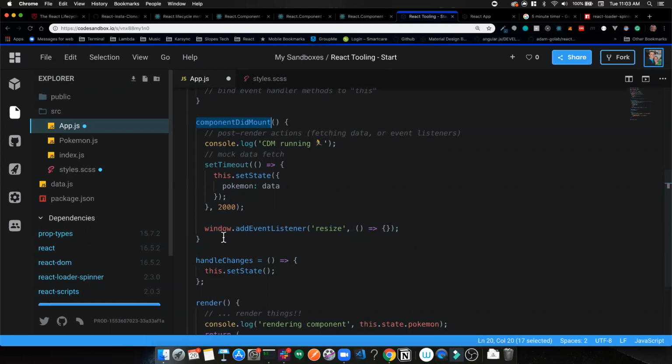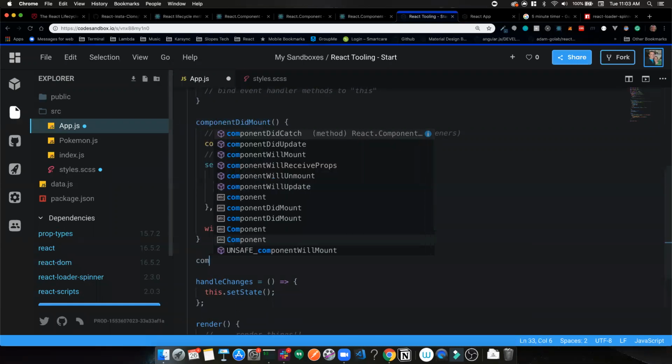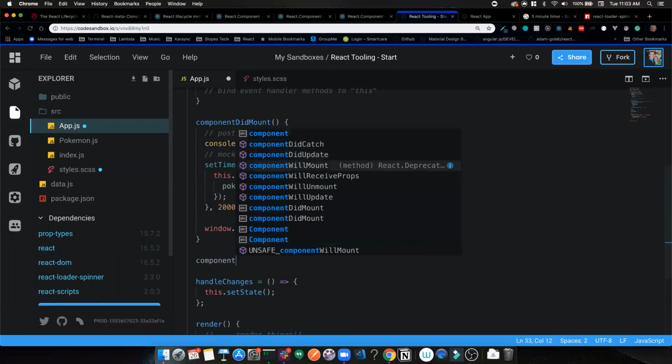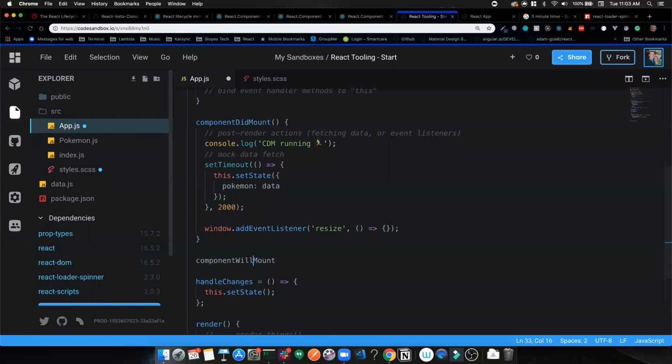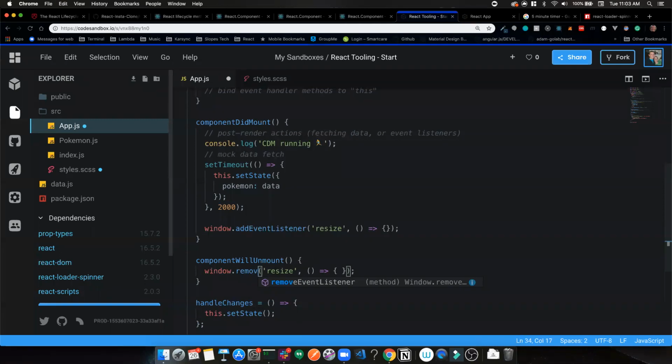But if we ever do this, you absolutely need to clean up this event listener, and that happens in componentWillUnmount. Remove event listener like that. So you have to do both. And that brings us to the purpose of willUnmount: clean up event listeners and subscriptions.